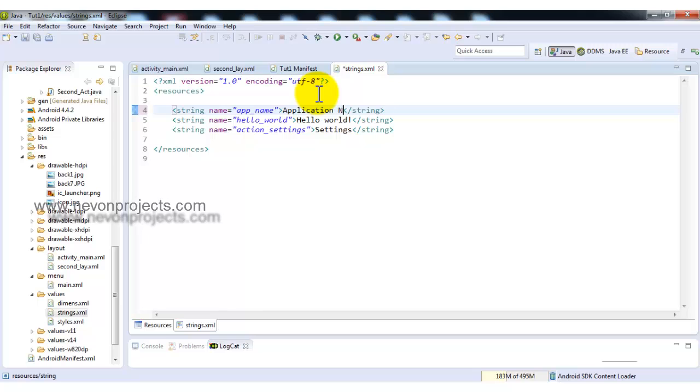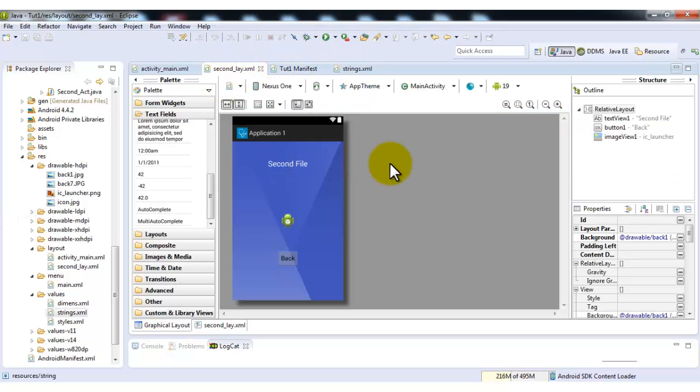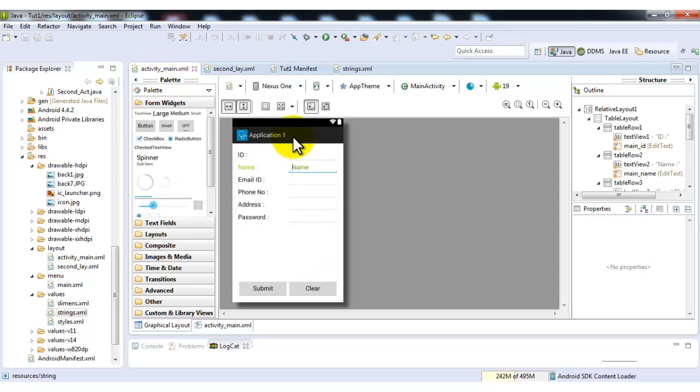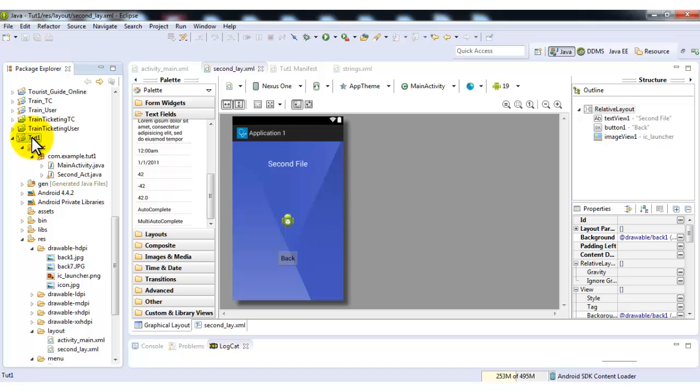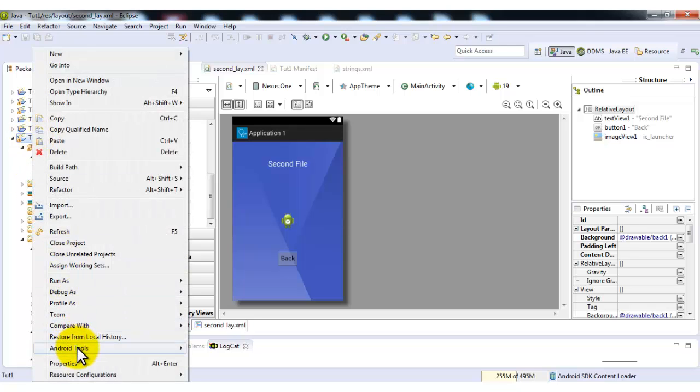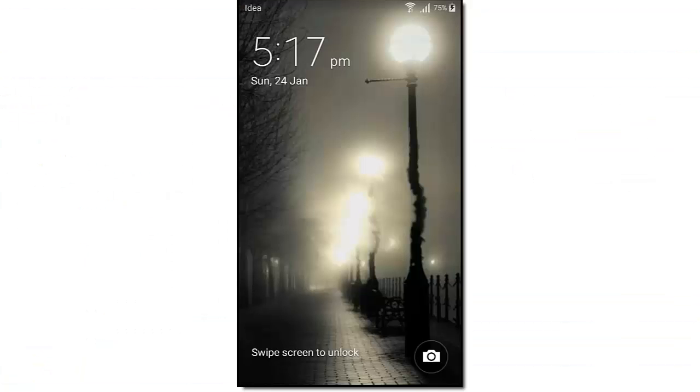so you can say application 1. And if you go to your layout file, you can see that the name has been changed, and if you run your application, you will see the changes. So let's run this application. I will right click and say run Android application.